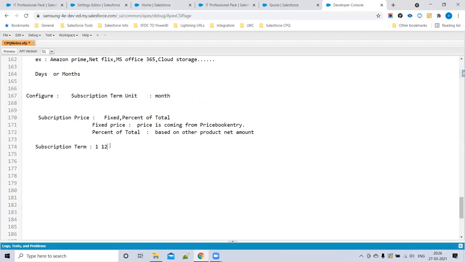Okay. Subscription price, subscription term, and subscription type. This is a very important field, subscription type. So what is subscription type, sir? There are some options. First option is one time. What is the meaning of one time?